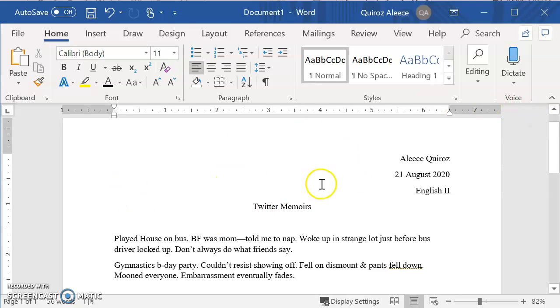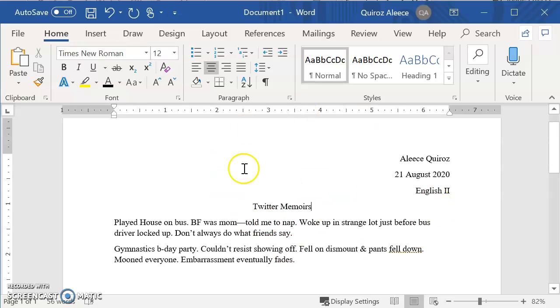All right, so here are my Twitter memoirs that I showed you in class. I just want to show you how to do the word count and how to format this so that you can submit it properly and using the guidelines set. So the way you see it now is kind of the way you should normally set up a paper.